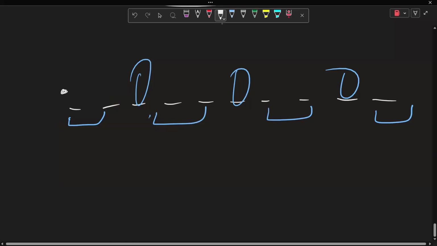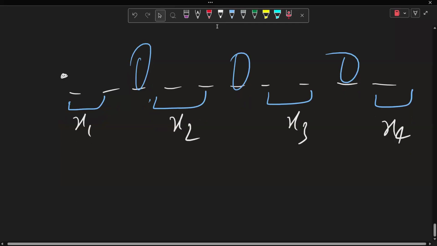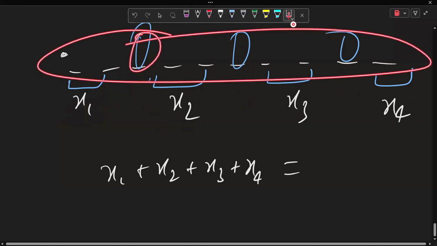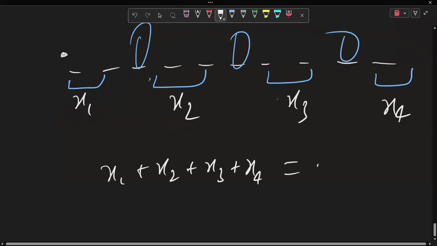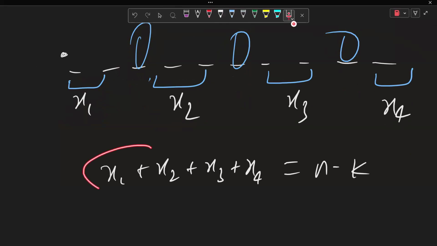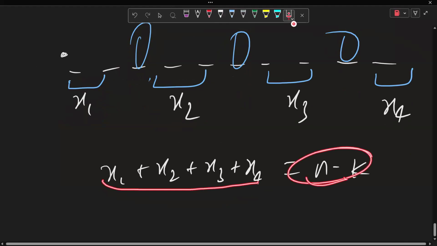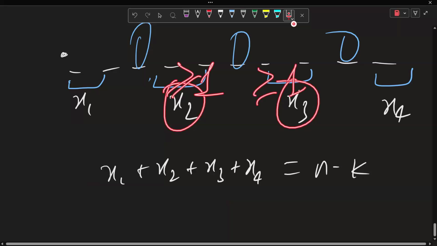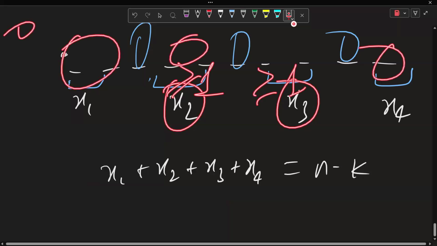So if I say the length of this part is x1, this is x2, this is x3, this is x4, then what should be the sum x1 plus x2 plus x3 plus x4? That should be equal to n values with k values already selected, so n minus k. Okay, k was 3 here, let's say. So it's n minus k. So the number of ways of writing these x1, x2, x3, x4 so that their sum is equal to n minus k, with the given condition that x2 and x3 should be greater than or equal to 1 so that they are non-consecutive. But x1 and x4 can be 0 also.